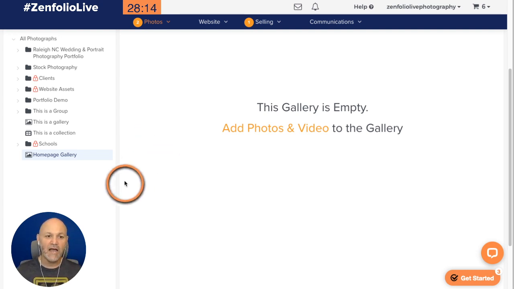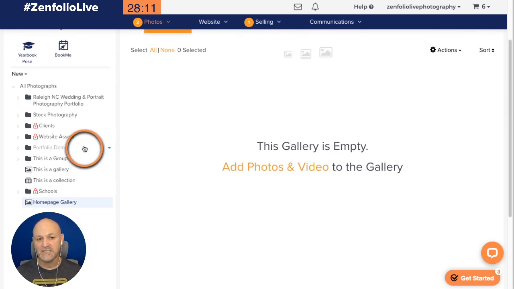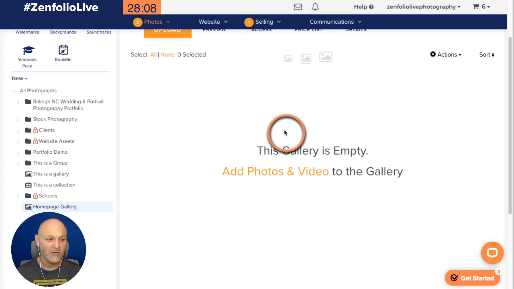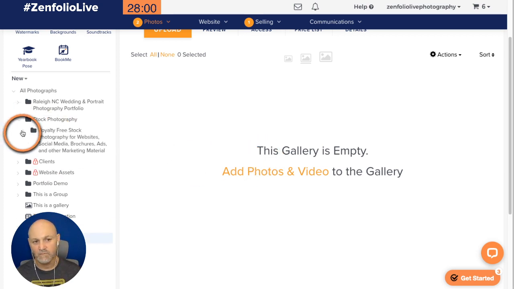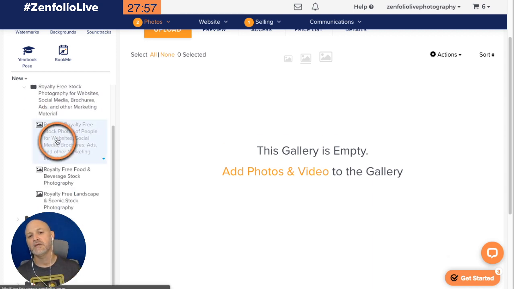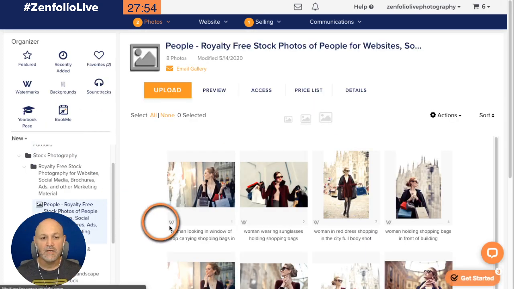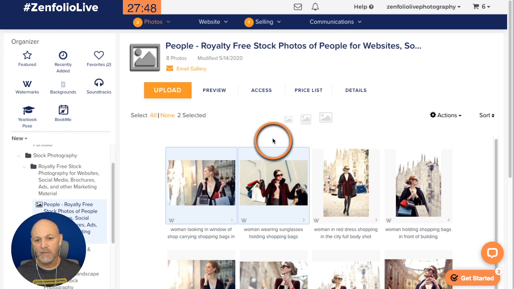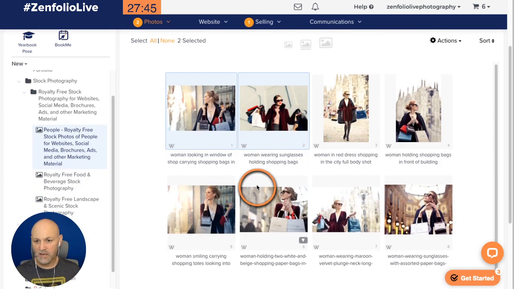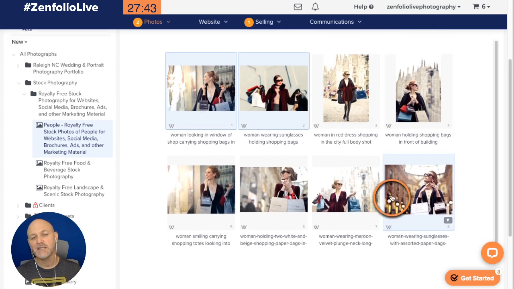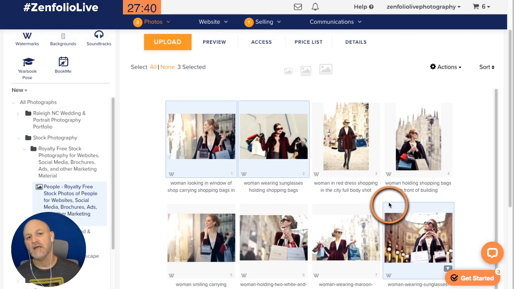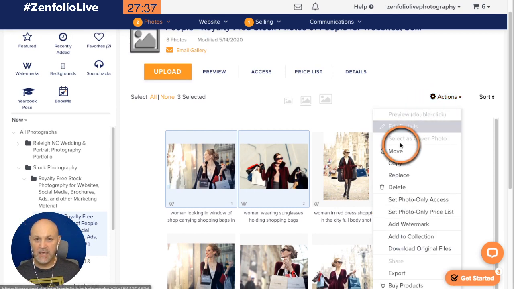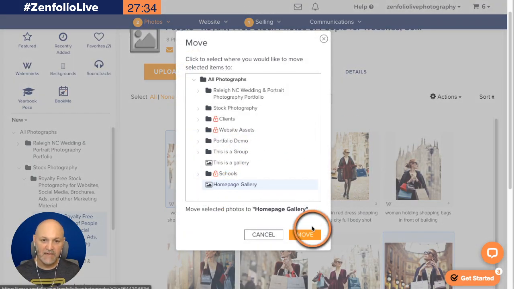So right now I have a gallery called homepage gallery. And as you can see, it is entirely empty. It says right here, entirely empty. So I want to get some photos into that. I'm going to go to this stock photography group that I've created and pick a couple of photos to move over. Let's say I want this photo and this photo, and maybe this one down here. I'm selecting those photos by holding Command, and then I'm going to go up here to Actions and Move, and then select that homepage gallery.